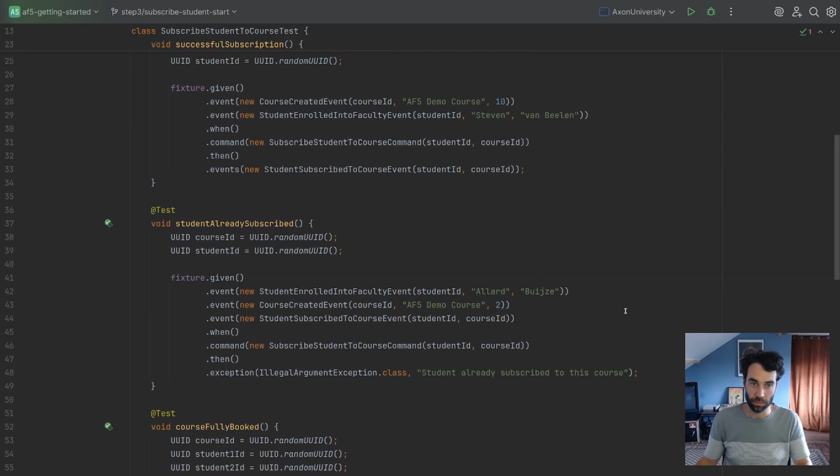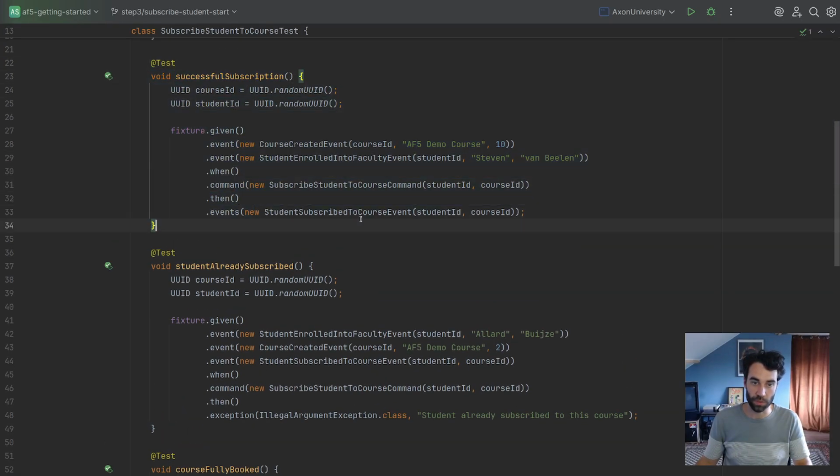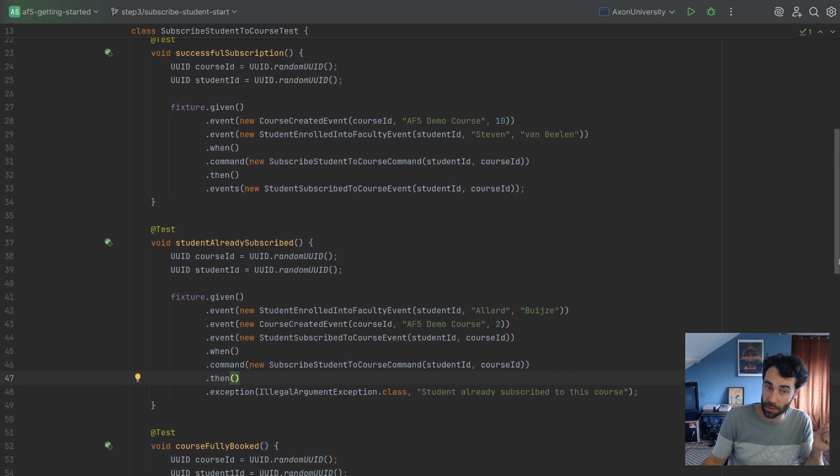So this is obviously a quite straightforward one. This is relatively easy. We expect that once a student subscribes itself to a course, that can actually succeed. If that student was already subscribed, that it doesn't happen again. And then again, we're throwing an exception in those scenarios.